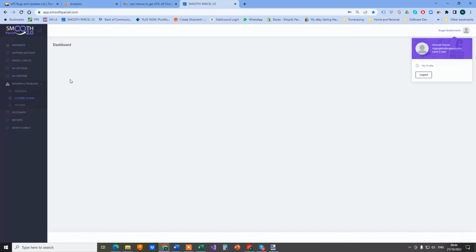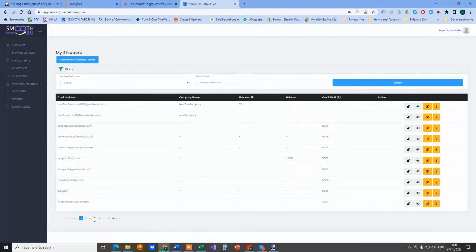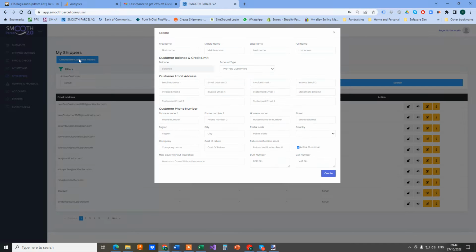Now, to add a customer, you first of all go to your list of existing shippers. You can see the list here. And of course, to create a new customer, you click on Create New Customer Record. So I'm going to click on that. And this form will pop up where I have to enter the details of the new customer.